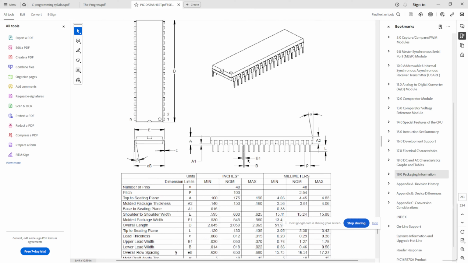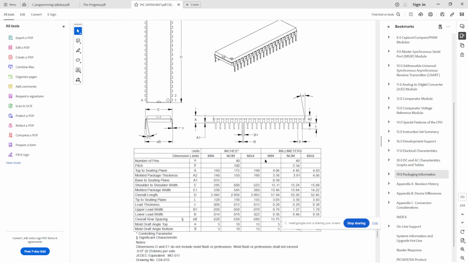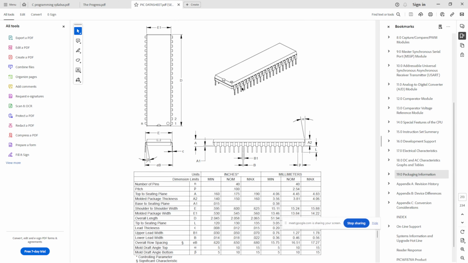If you are going to manufacture a PCB, if you are a hardware engineer, you are going to refer to the package information for creating footprints. Footprint means the information for PCB fabrication, how this particular microcontroller will fit into a particular PCB. This kind of information you will get from package information.